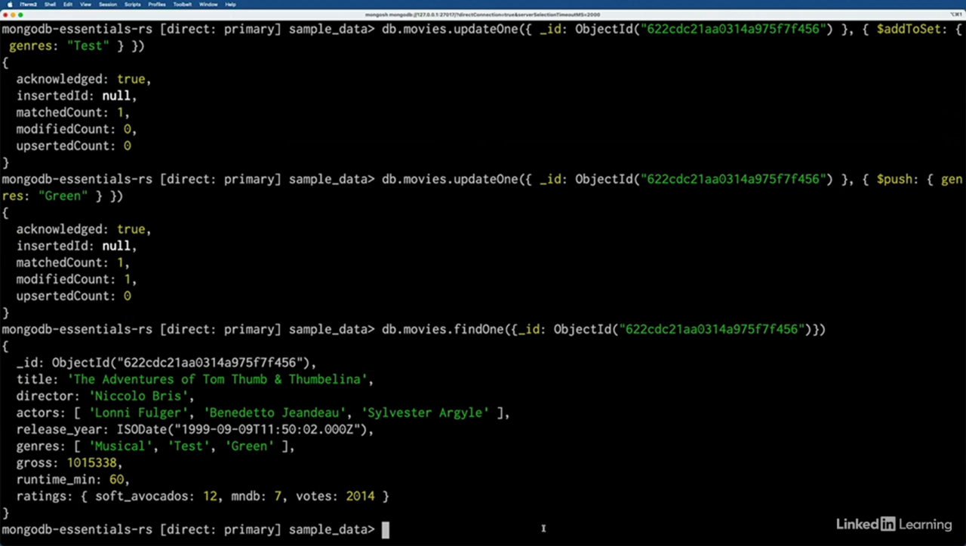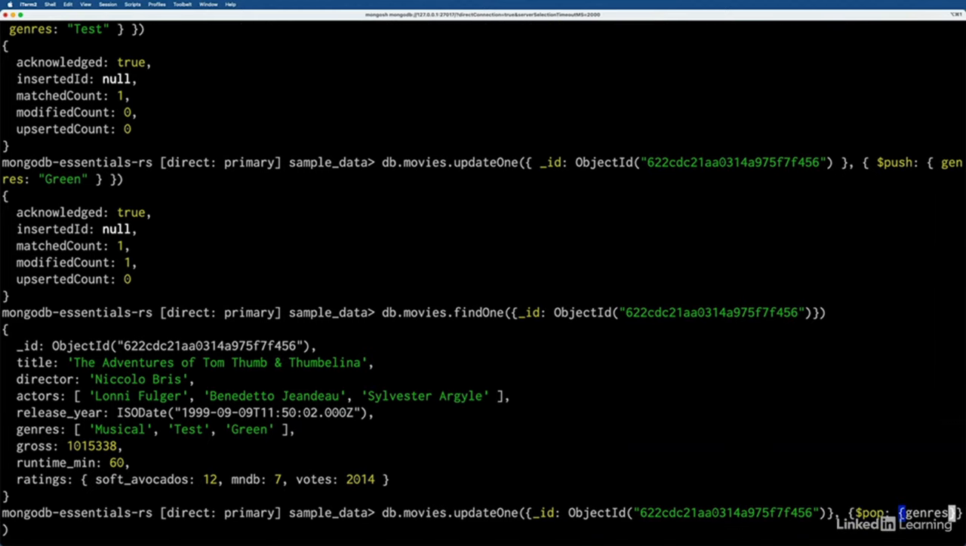Okay, now there's one more operator that I want to show you, and that is one for removing things from an array. So now I'm going to remove the two items that we added to the array, and I'm going to do that using the $pop operator. So I'm going to say db.movies, and then updateOne. I'm going to update the same document that we've been editing this entire time. And then in the second argument, I'm going to use the $pop operator on the genre field. And I'm going to pop the last item.